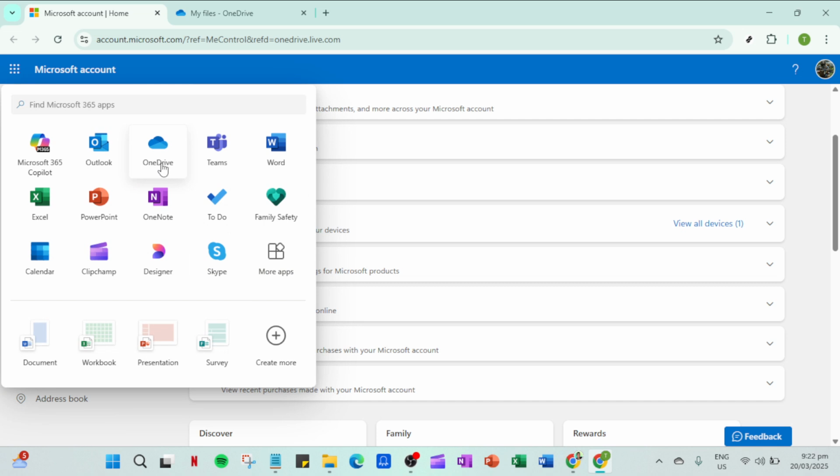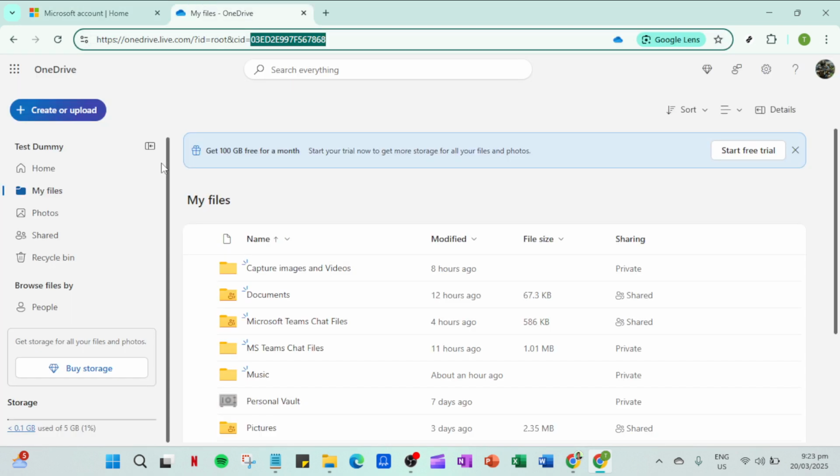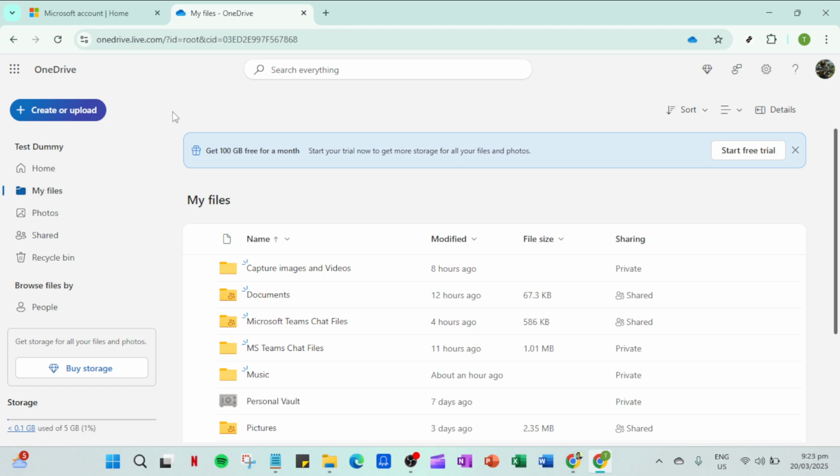Once you're logged in, locate the app's launcher, typically represented by a small grid icon. Clicking on this will reveal a variety of Microsoft applications at your disposal. From there, find and click on OneDrive. This action will take you to the home page of your OneDrive account, where all your cloud stored files are accessible. Now pay close attention to the address bar in your browser.